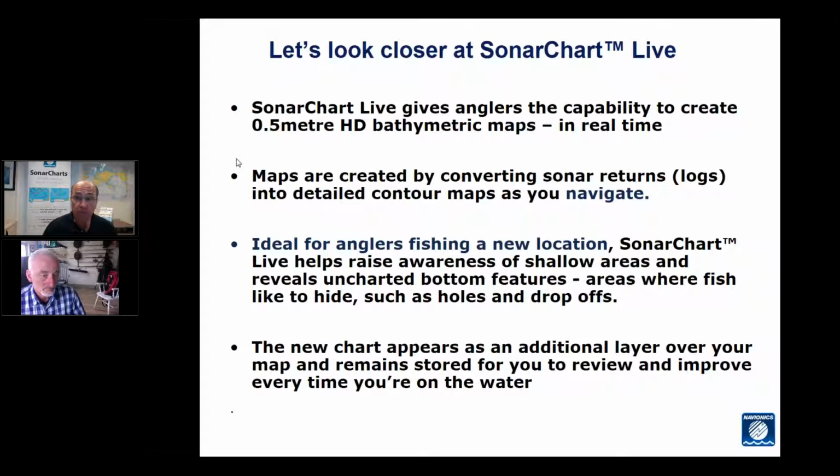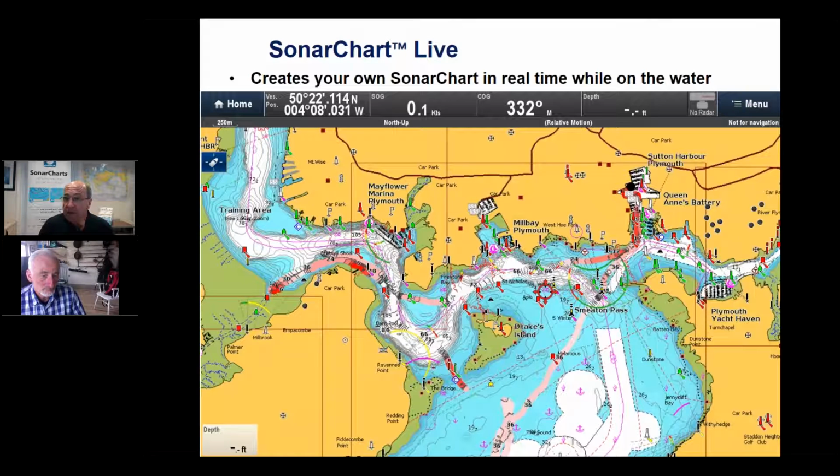Now this new chart appears in real time as an additional layer over your map. It remains stored on your device for you to look at any time in the future. Here's an example that I took actually. This is a screenshot from a trip I did in my little Merry Fisher coming out of the harbour there. You can see the trace, the tail of where I left. I think it shows up pretty clearly even on that range.